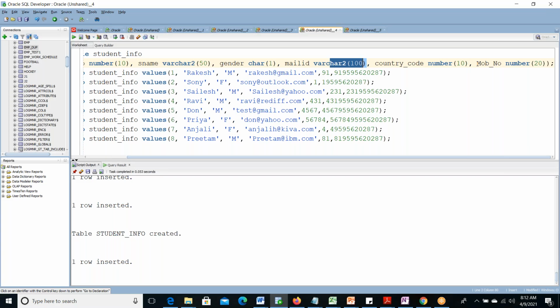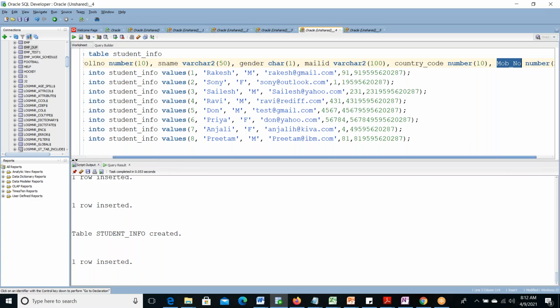Like in India, for mobile number, the country code is 91, and then the mobile number will be there. So in that way, two columns are present. In one column, the country code will be present for the mobile number, and in another, the complete mobile number including the country code is there. So that is created already.